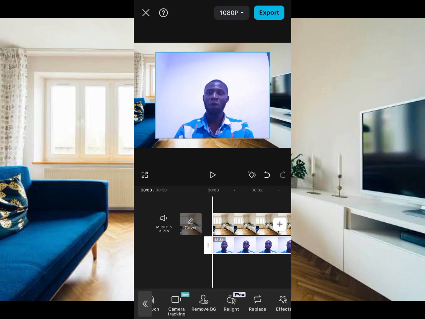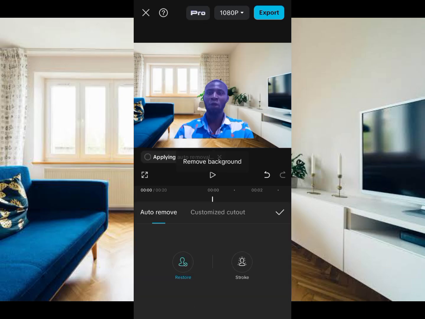So after this, next thing you have to do is go over here. You will see remove BG. Click on remove BG. Then you will see auto removal, which has the pro icon on it. It means that this is a pro feature of CapCut. So once I click on it this way, you see it's removing the background already, and up there you can see the pro version.